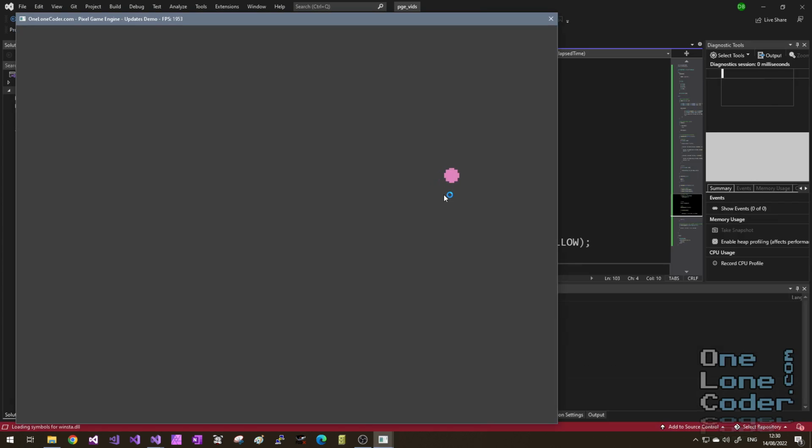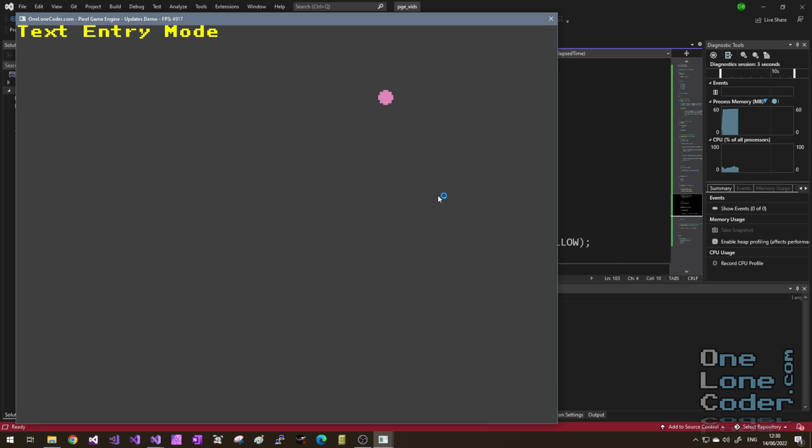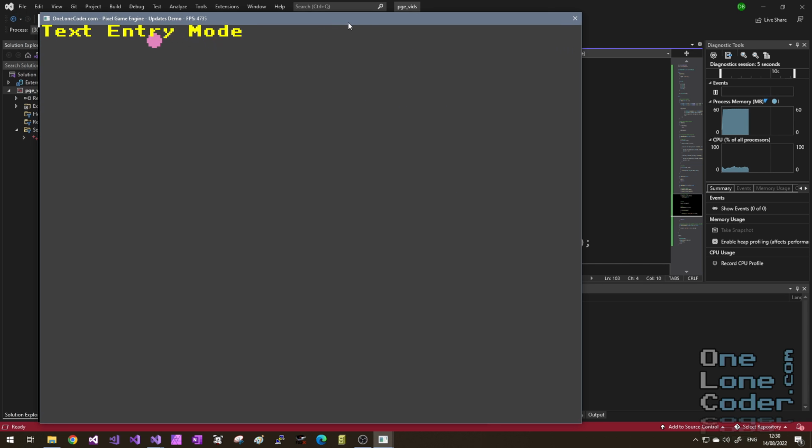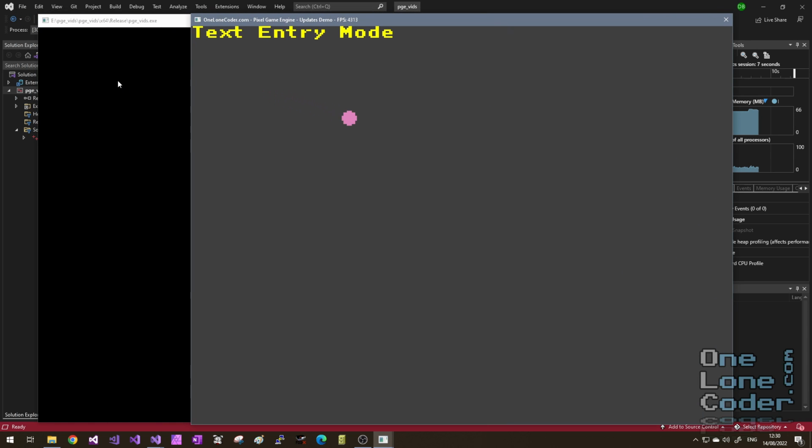Let's take a look. So I press the tab key, I've entered text entry mode. I'm just going to move the window open so we can see the console in the background. Now I'm going to start typing hello, and I'm going to press enter. And we can see that hello was captured and we've exited text entry mode. Let's try something else. How are you?